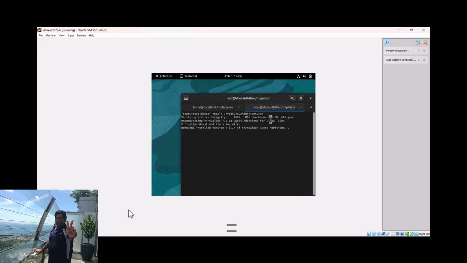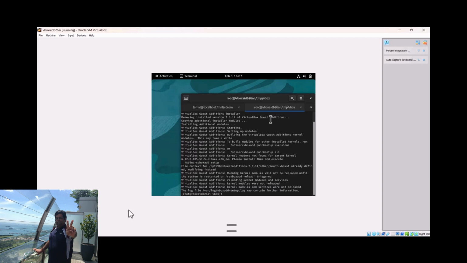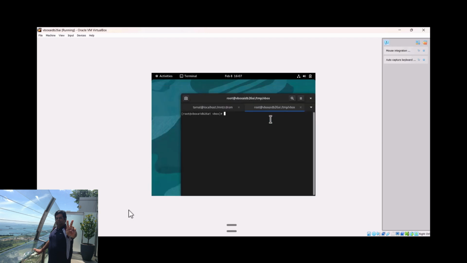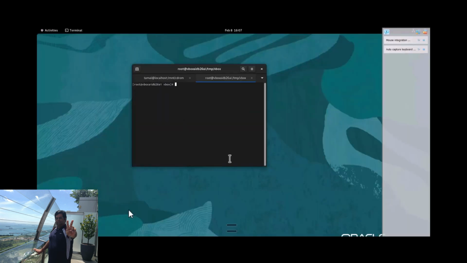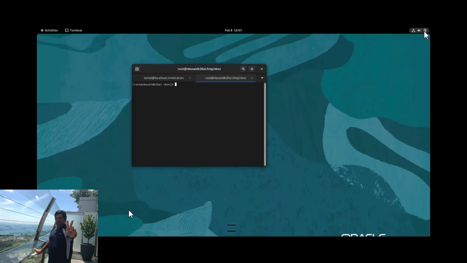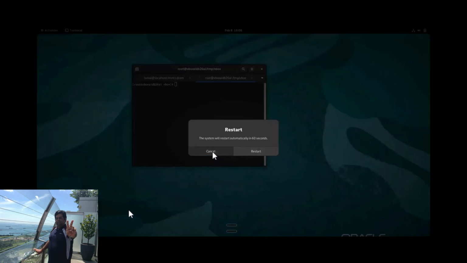While this particular installation or the configuration of guest additions is happening, sometimes your screen will fluctuate. So don't worry about it. What you can do is you can switch to the full screen mode and it should be good now. So the installation has been completed. Let's reboot the machine in order to ensure that all the configuration are working properly. If everything was set up correctly, then the machine will restart successfully.